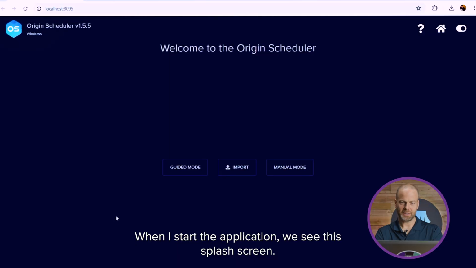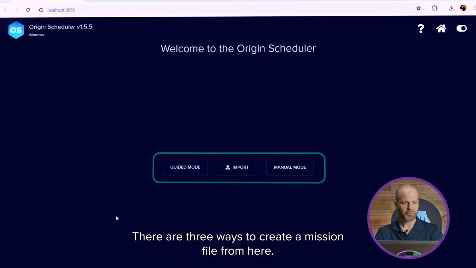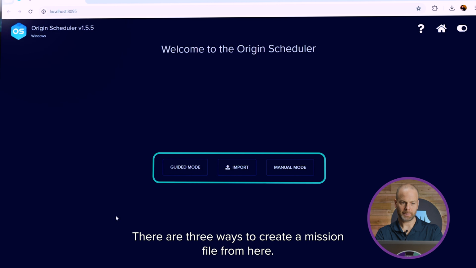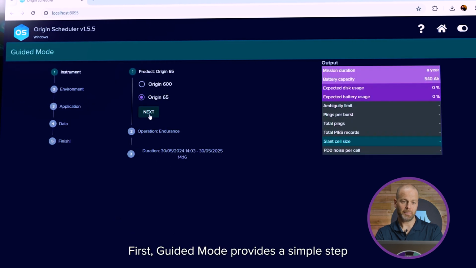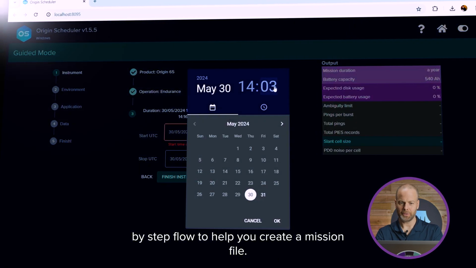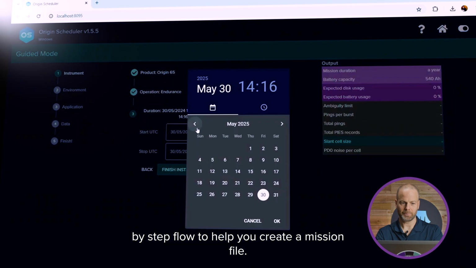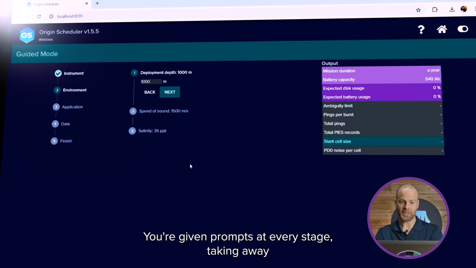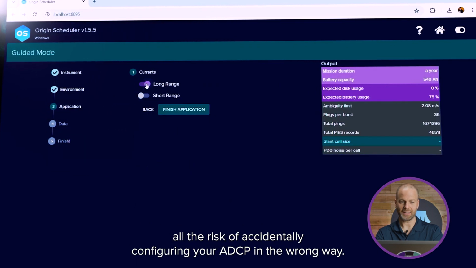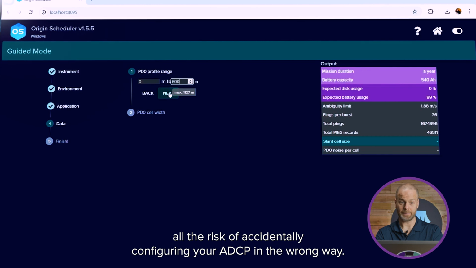When I start the application, we see this splash screen. There are three ways to create a mission file from here. First, guided mode provides a simple step-by-step flow to help you create a mission file. You're given prompts at every stage, taking away all the risk of accidentally configuring your ADCP in the wrong way.